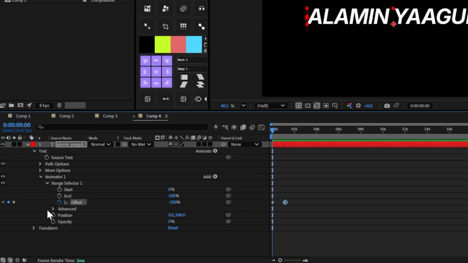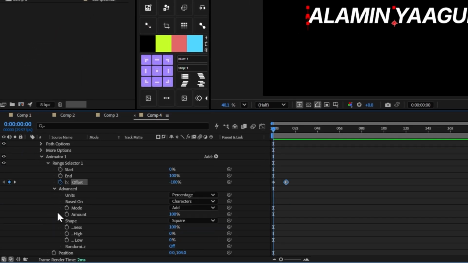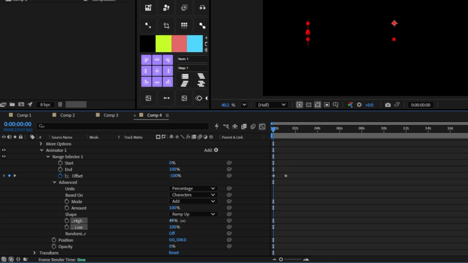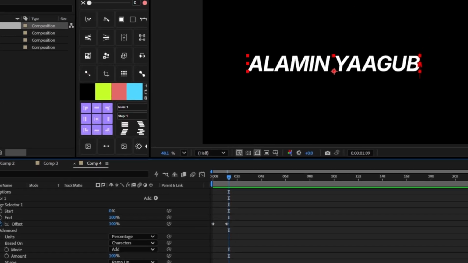To finish the effect, expand advanced. Set shape to ramp up and ease high to 50% and ease low to 100%. Now let's see what we got.